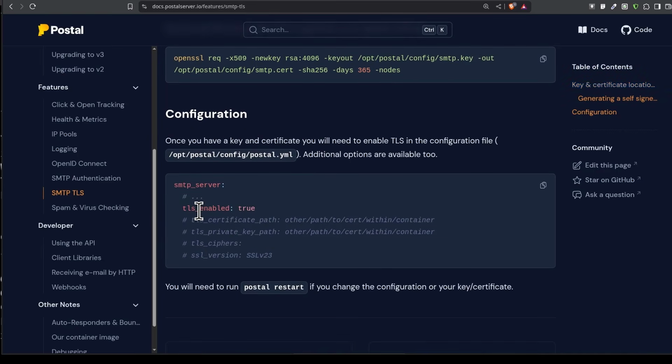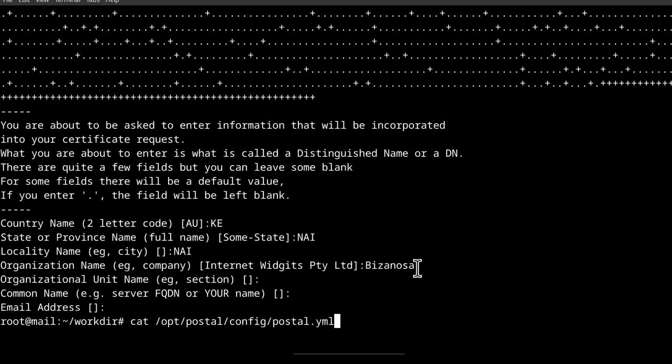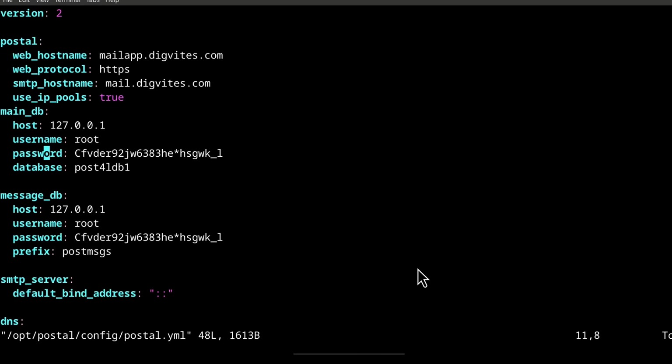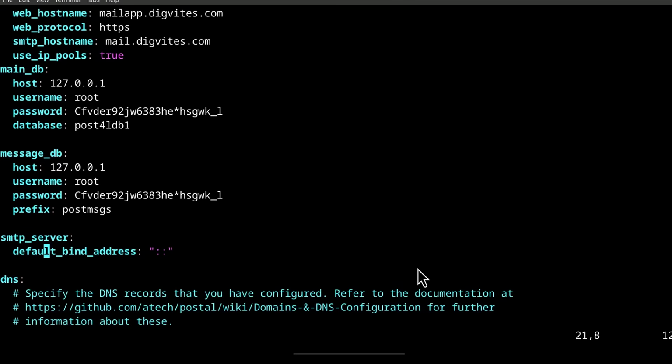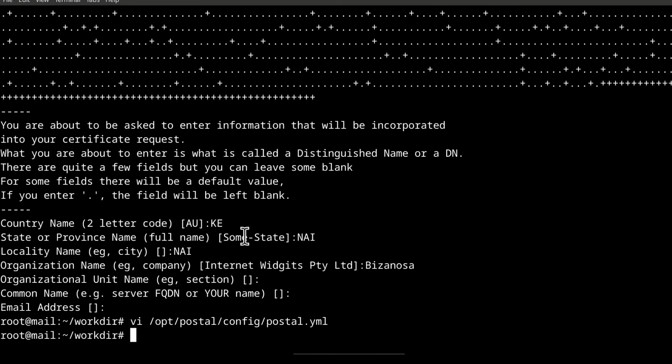And now I have to enable TLS. Copy, enable TLS. Let's come back here and we need to edit the Postal configuration file. Control A to go to the beginning of the line, Control Delete to delete that, VI, enter, and it's under SMTP server, right? Control Shift V to paste TLS enabled true, escape, Shift ZZ. And then the next thing, let's just restart Postal. So Postal restart.